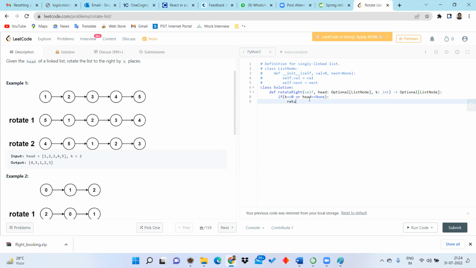So we simply return head. Now we have to perform some operations. So we will put current equals to head and take length ln equals to 0. So we will do something like this.